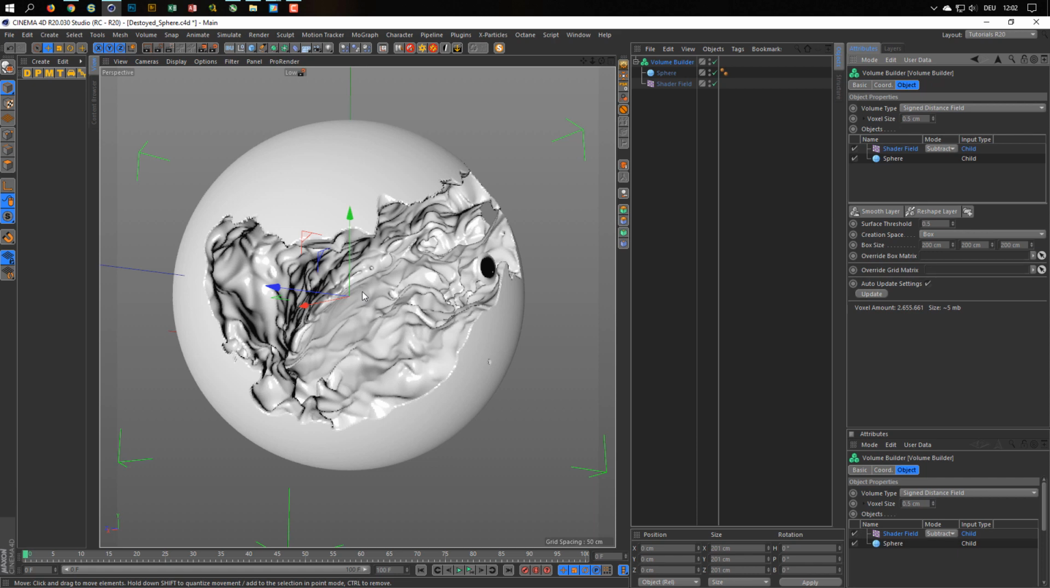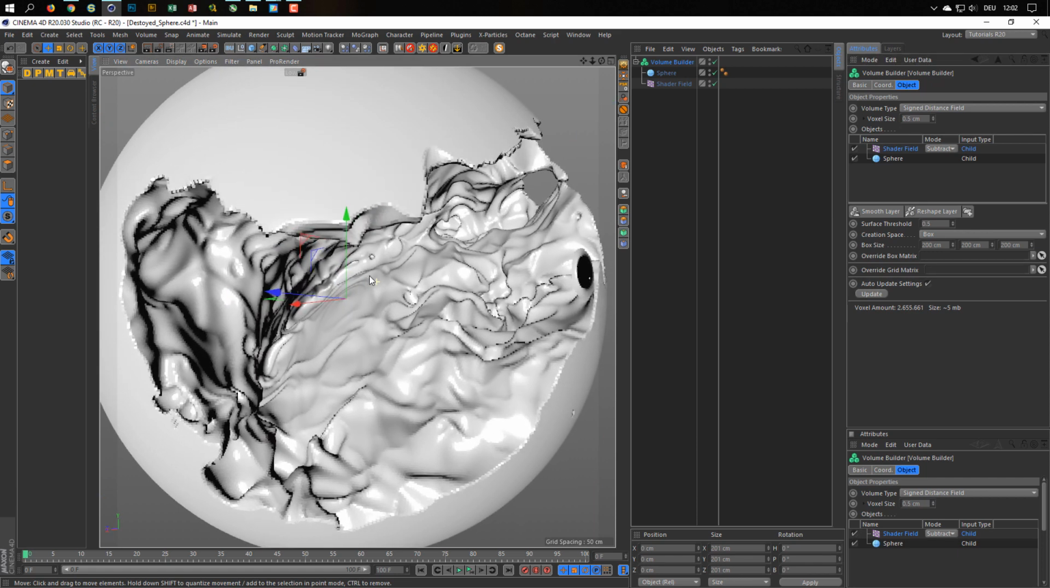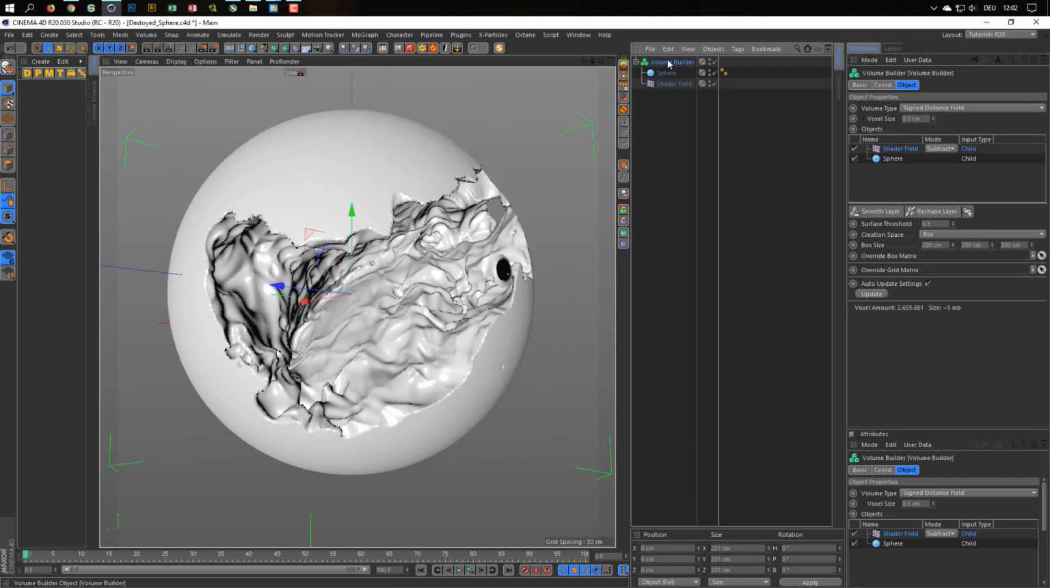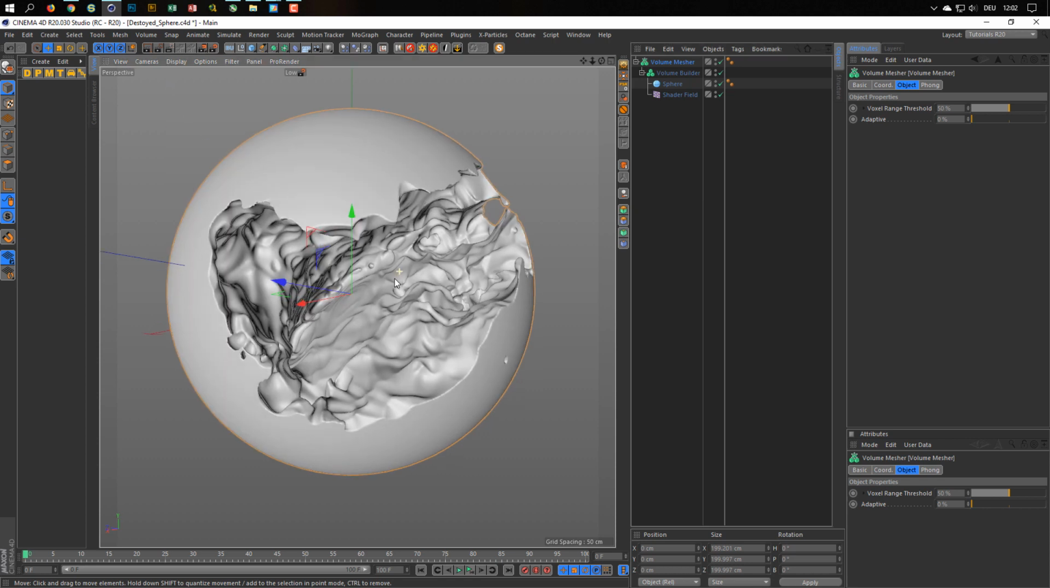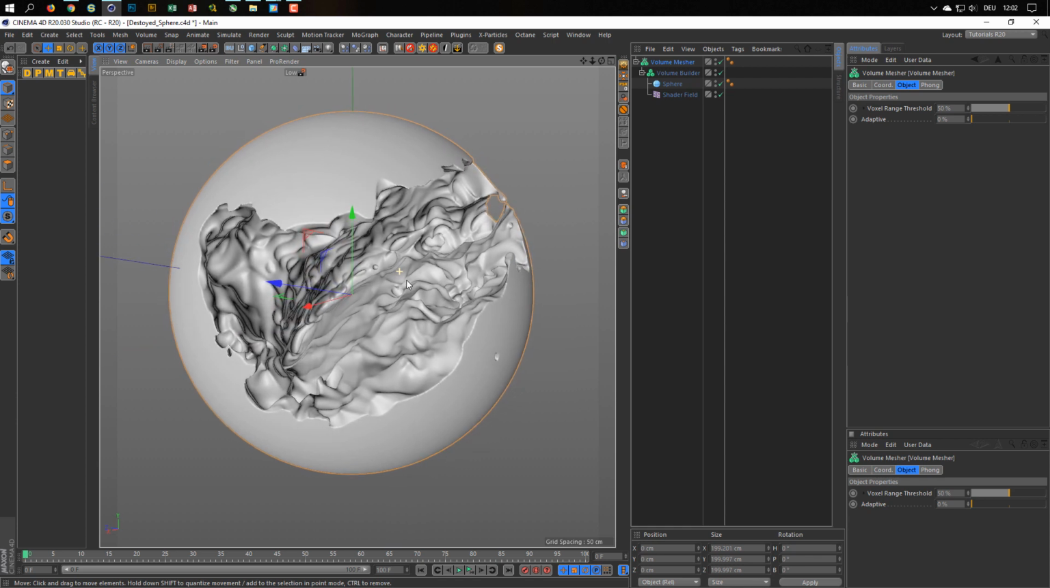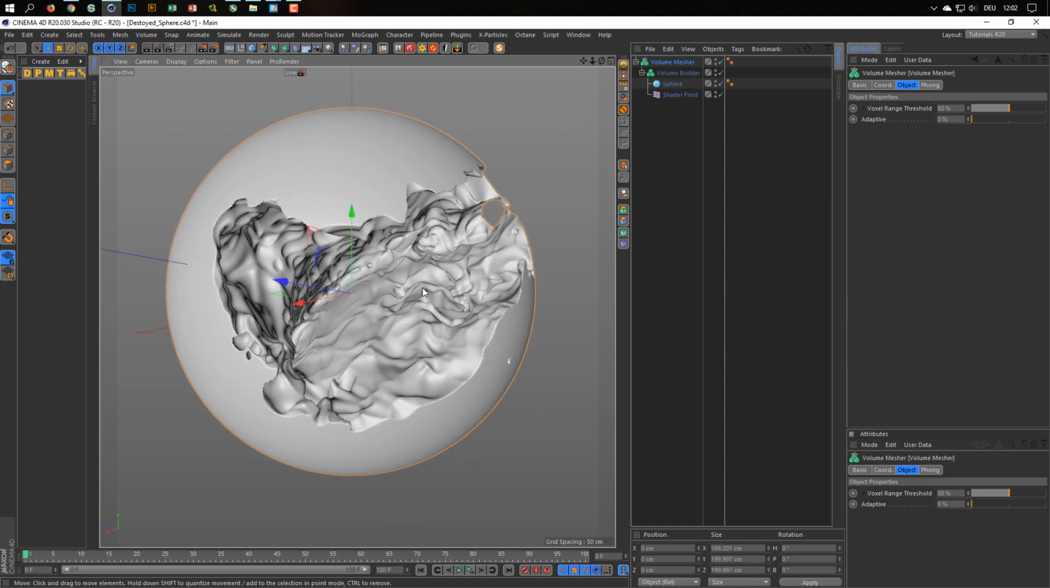It calculates, and okay, we are here. It looks not so bad. Let's bring this volume builder into a volume measure. Volume measure, you see here, and I have the volume builder selected. Alt click, Alt key on my keyboard and click on it. Then N A to hide the mesh. You see, we get a really nice thing here.